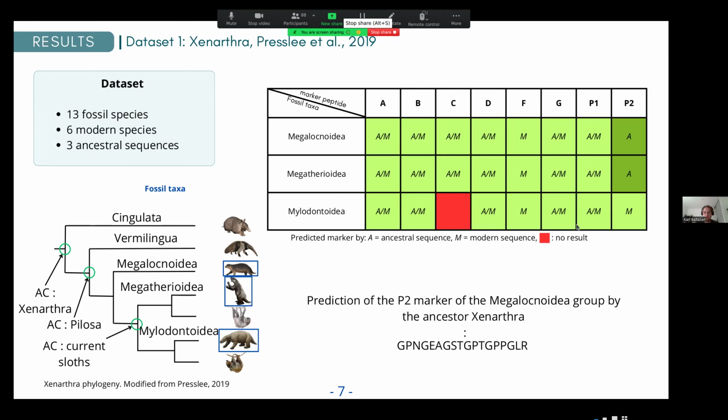In this table on the right, you can see green boxes corresponding to accurate predictions of markers by the workflow. The letters A and M correspond to a prediction made by the ancestral or the modern sequences. You can see here that the workflow provides additional information, because in the case of the P2 marker here, the prediction was made using only the ancestral sequence for 2 taxonomic groups, which are the superfamilies Megalocnoidea and Megatheroidea.